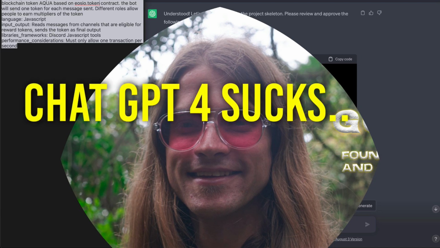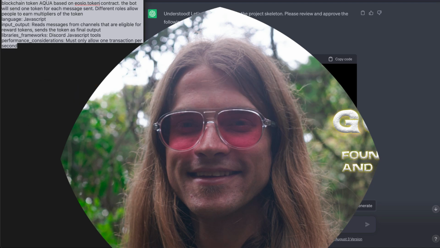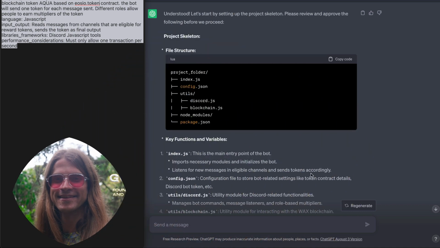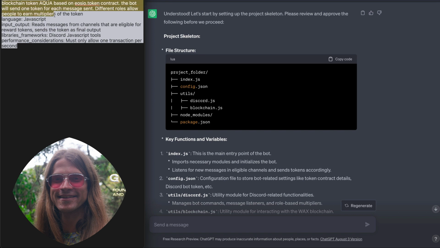ChatGPT-4 sucks. Unless you're using 3.10 through the API, it's pretty much useless. So we're going to look at 3 absolutely free models that you can run code from. We're using a Kogo setup, and this is what we're trying to do.